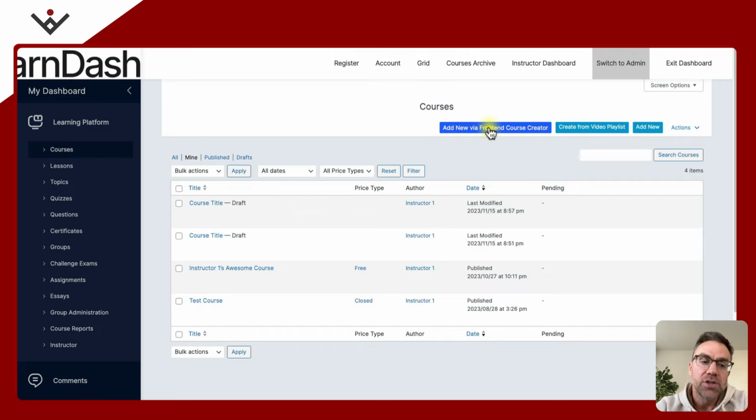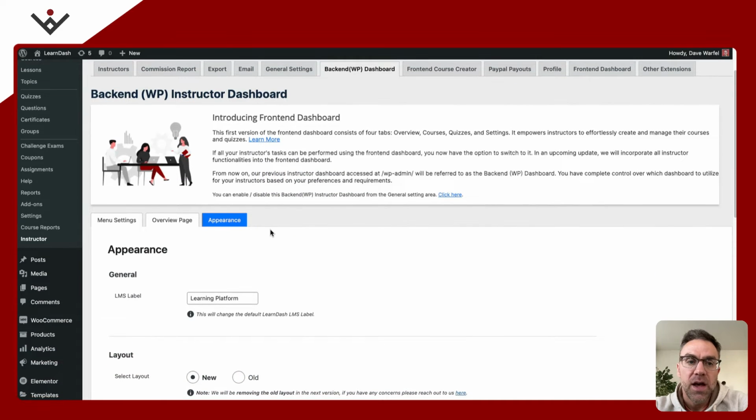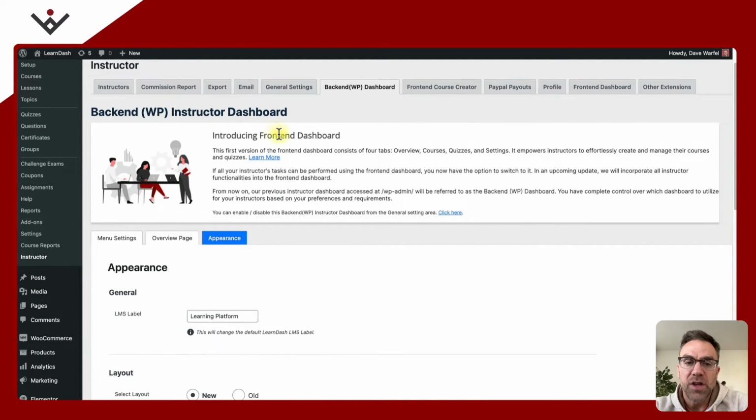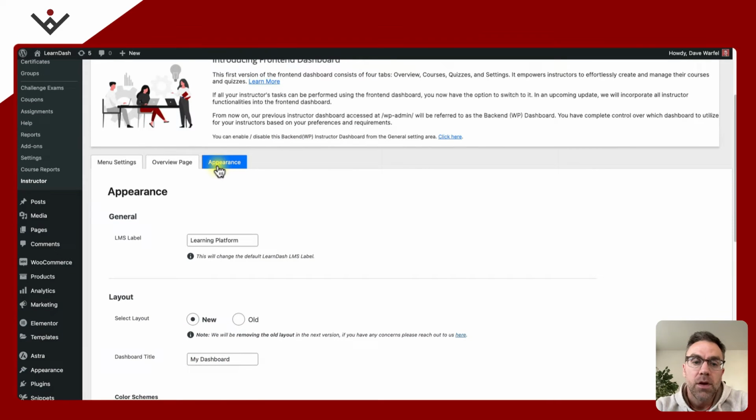So what I'm going to do now is show you the front-end dashboard and show you how to set it up and how it looks a lot different than the back-end dashboard. Actually, a couple of quick things here before I show you the front-end dashboard. I just want to show you the options for the back-end dashboard. You can customize quite a few things, and you do that from your LearnDash LMS and Instructor. And then we come here to backend WP dashboard. So you'll see a note here that says they've introduced this new front end dashboard. You might want to do that, and if you wanted to completely disable the backend, you can do that from this setting.